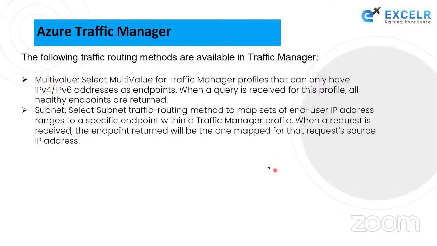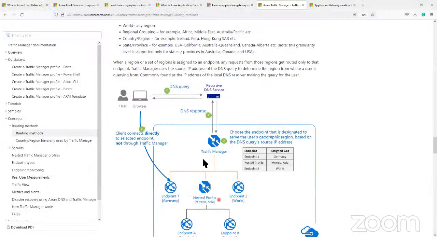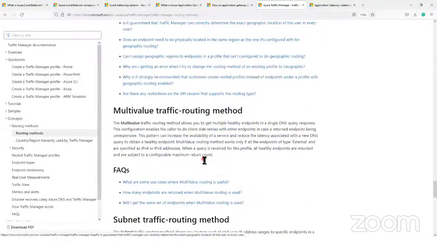Then we also have a subnet traffic routing method, which maps a set of user IP address ranges to a specific endpoint using your traffic manager. When a request is received, the endpoint returned will be one of the mapped endpoints for that particular IP address range. So this is how the subnet routing works. Again, more details are available in this and so on.